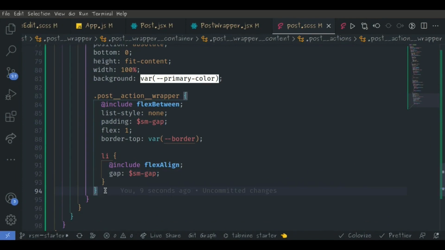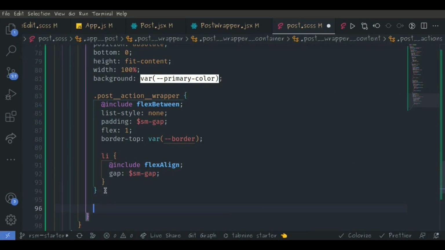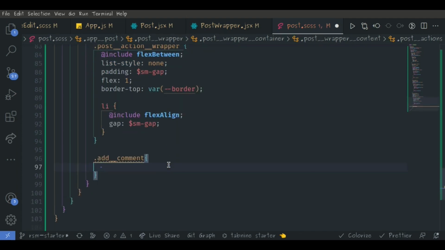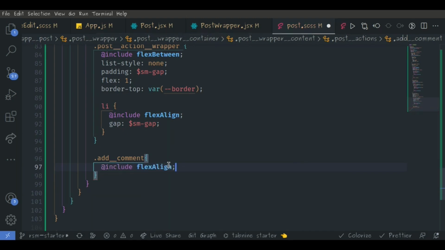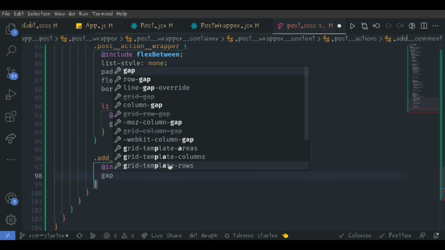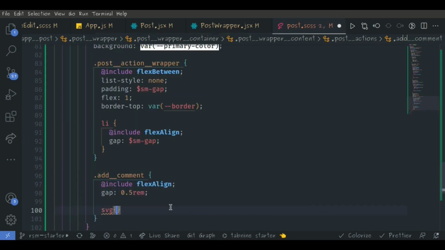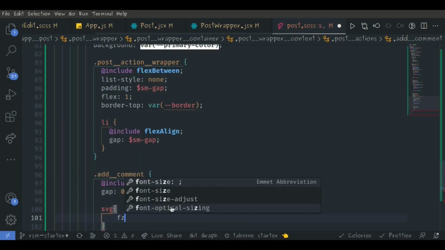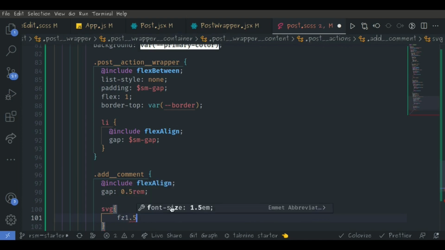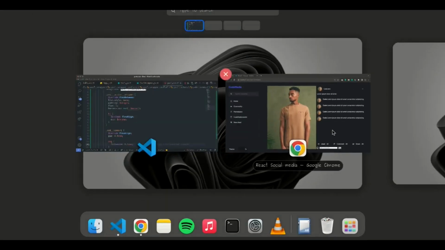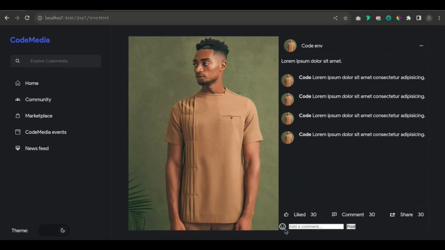Then outside of this post wrapper, we want to take in the add comment, and inside of the add comment, we want to first of all take in the include flex align also, and the gap, it is going to be 0.5 rem, and we want to take the SVG and give it the font size of 1.5 rem, just like this SVG here.